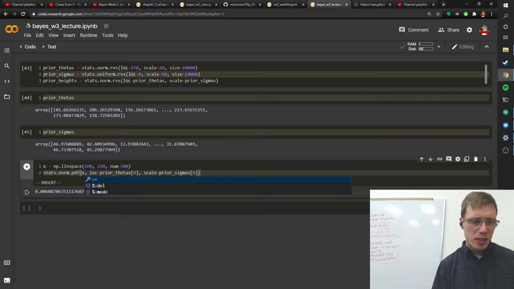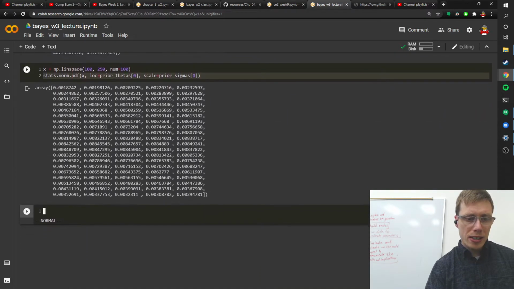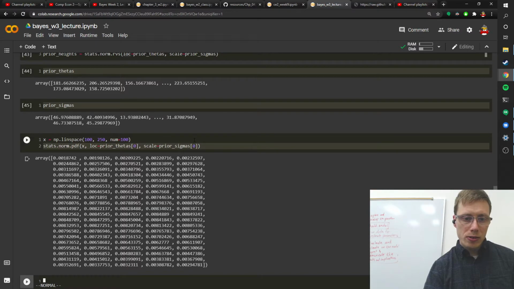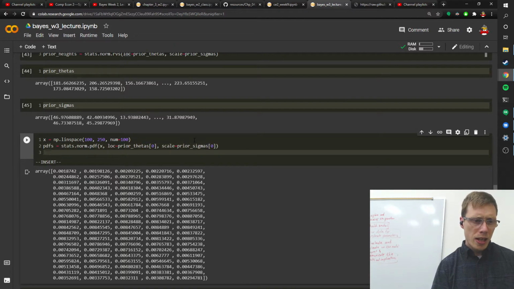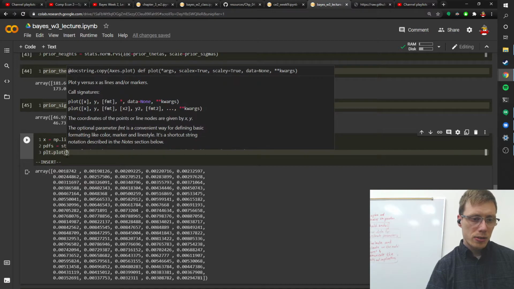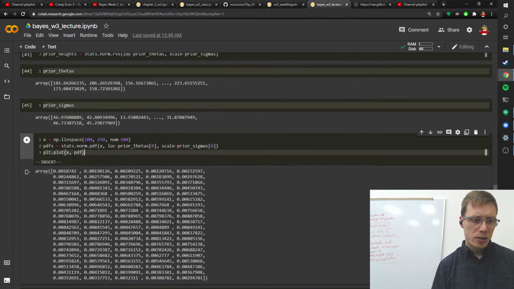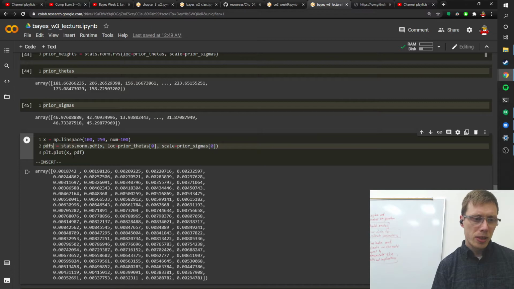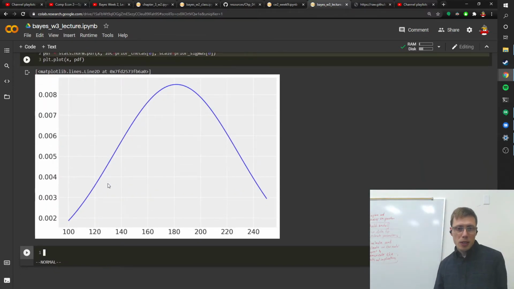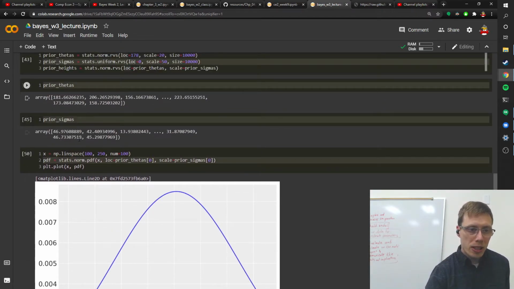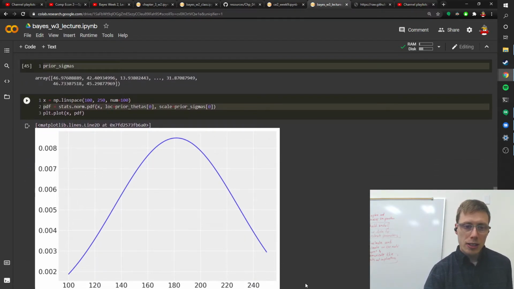And then when we say PDF of that, it's going to spit out how likely it is at all those different values. Now we can call these PDFs, and we do plot.plot. So in PyPlot, we're going to plot the X's and the PDFs. There we go. And that's what it would look like. So for this one sample population, this is what their distribution looks like.